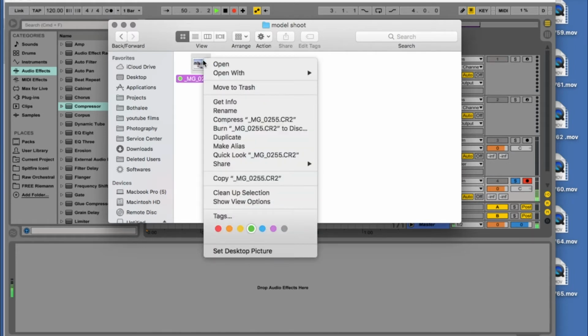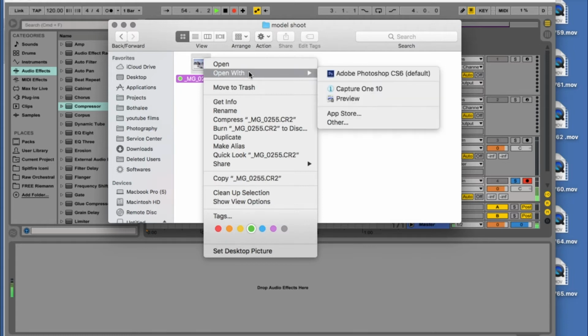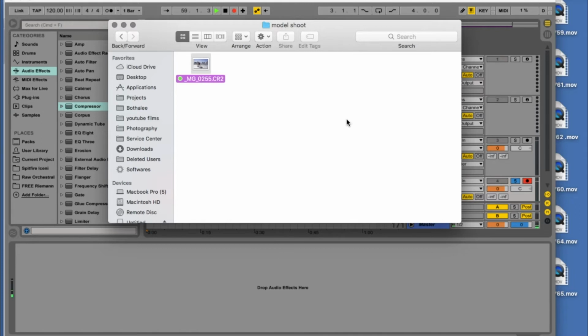left click, or you can just click with your two fingers on your Mac if you're using a MacBook Pro like I am, and you're gonna just go ahead and go to other because you don't have Lightroom right here on the list. So you want to go to other, and then you want to wait for your Lightroom to open up.